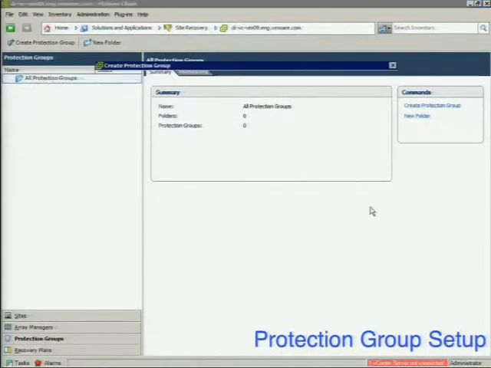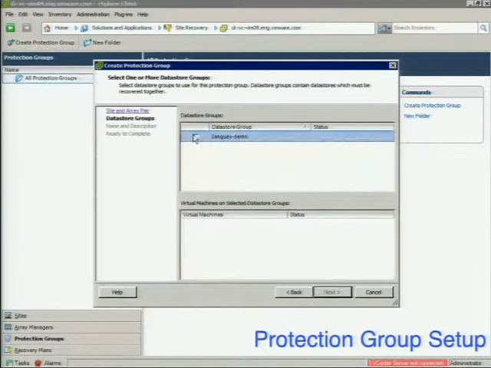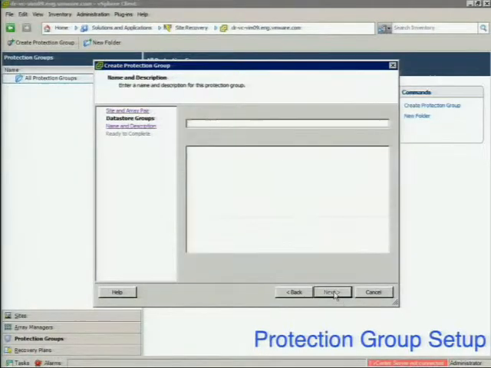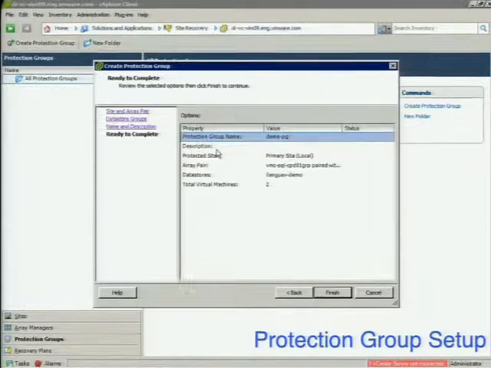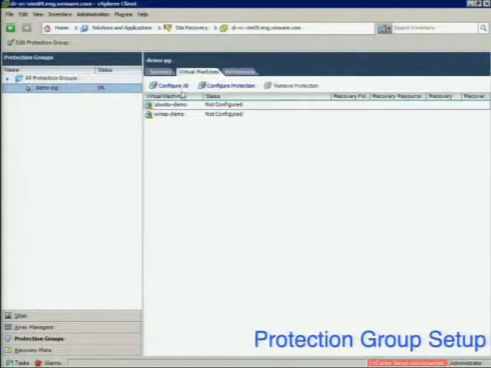As a first step, I'm creating an SRM protection group, and this protection group is going to be associated with the data stores which use the replicated LUNs. There's only one data store; there could be multiple. Now I have my protection group created, and I'm going to finalize protection configuration for the two VMs which reside on the data store, which uses the LUNs replicated from site A to site B.